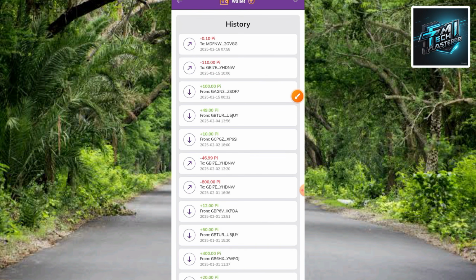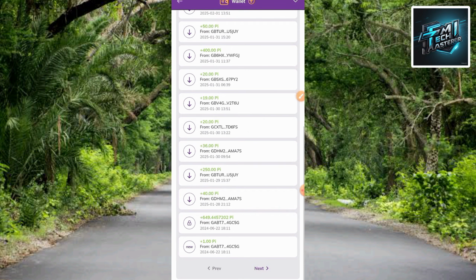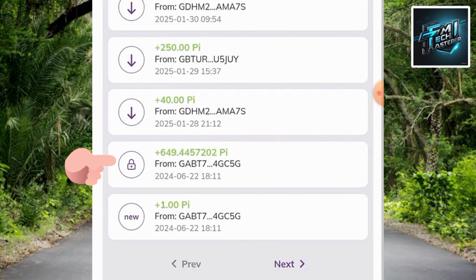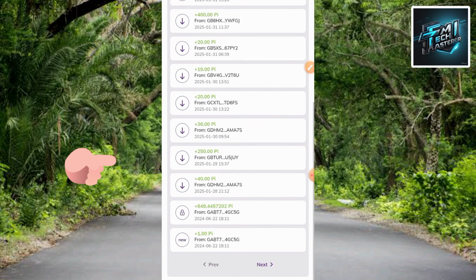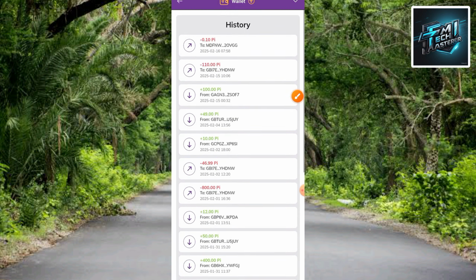So guys, now you can see my transaction is loading. Let me scroll down. So guys, you can see down there, that's the amount of Pi token that has been locked in my account right there. You can see it, 649.4457202 Pi token. You can see the exact date and the time. The date right there is 2024 June 22. So guys, you can see it right there. You can see the time. So let me go back now.